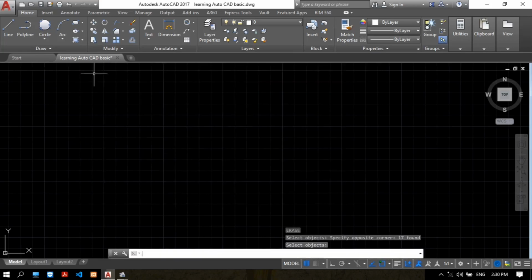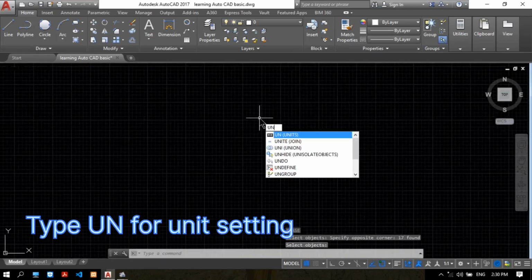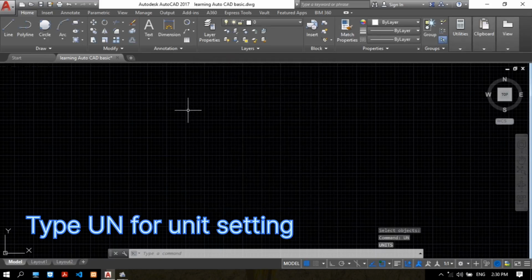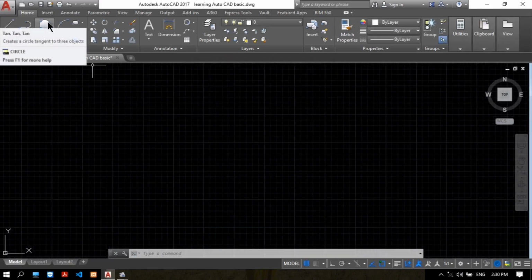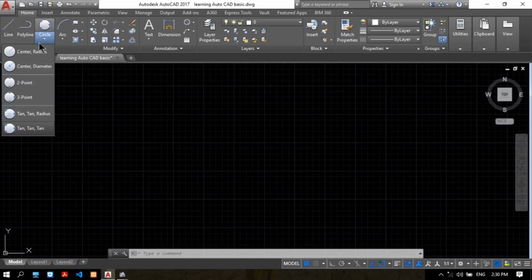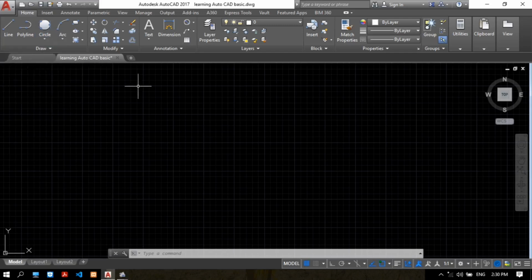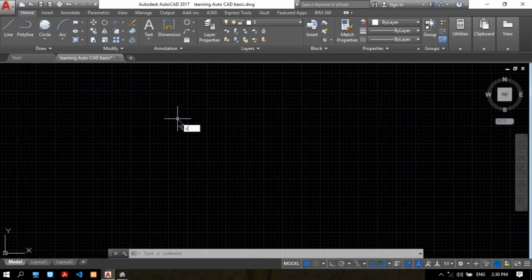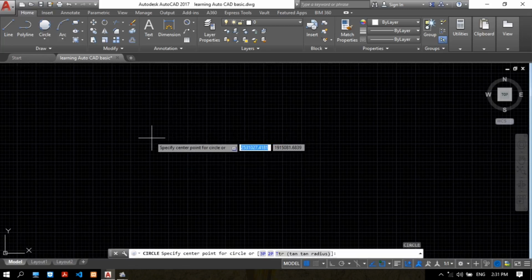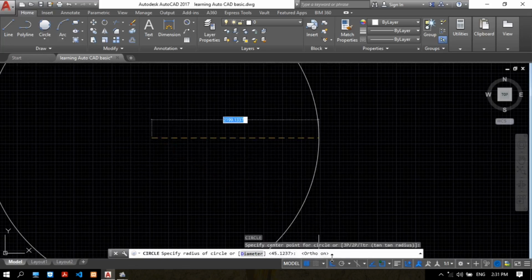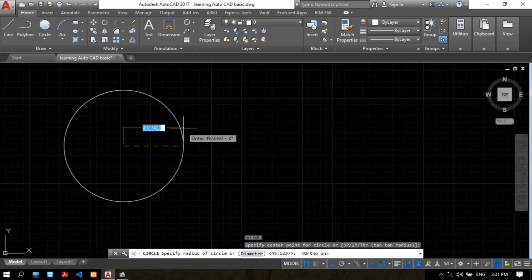Okay, erase. Type UN for the units, check millimeters. You can search for the circle in the toolbar. This is the center radius, center diameter, and other options. Or you can search with the command C for the circle. Enter the center point. You can choose the diameter or the radius.